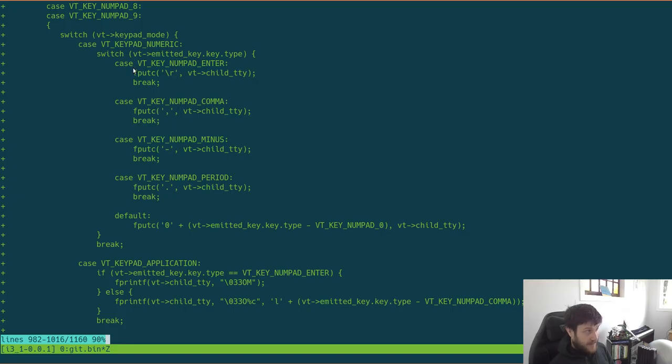Potentially I could do this without the switch with a ternary, but otherwise, if it's not one of these, we just do the character 0 plus the difference between whatever type it is and the type of the 0. So basically, it'll work out which digit it is and we'll put in that digit.